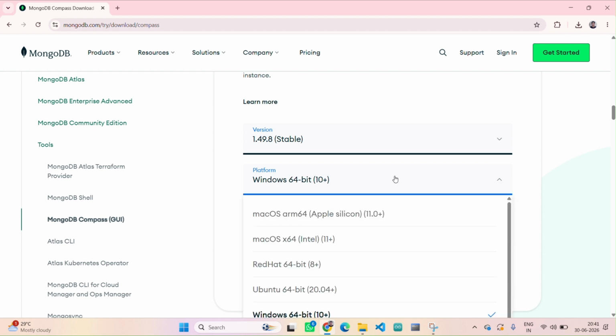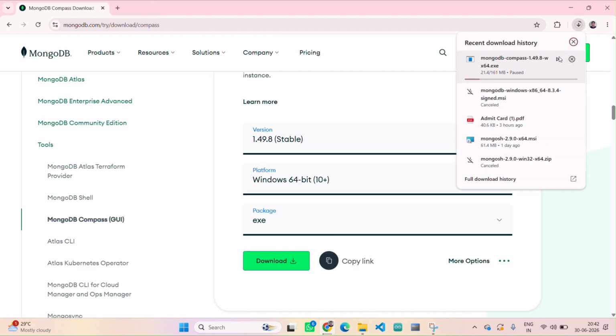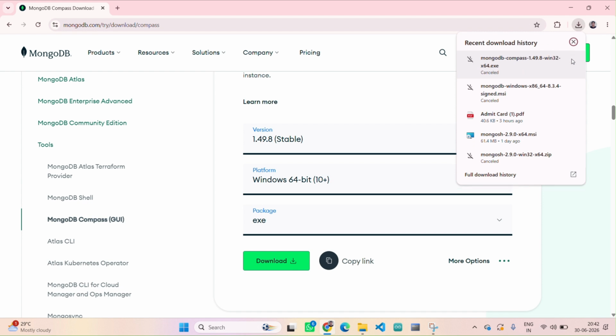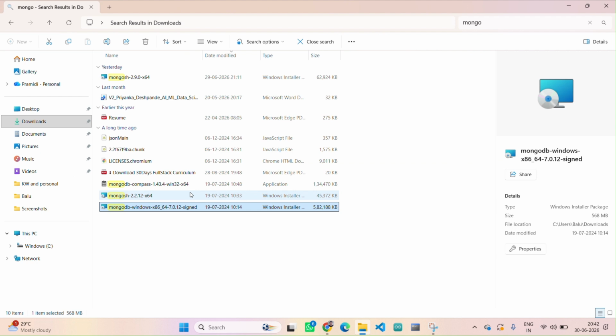And again here you can select your operating system. It is 64-bit, and since mine is Windows 10 I have selected 10 plus. 10 plus also supports 10, and here you have a single package exe. You can directly download this one, Compass. After it gets downloaded, you need to install it.